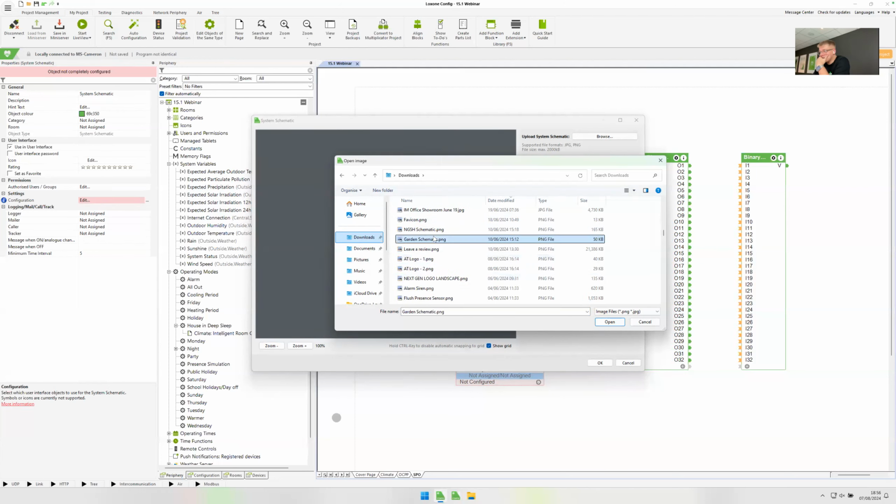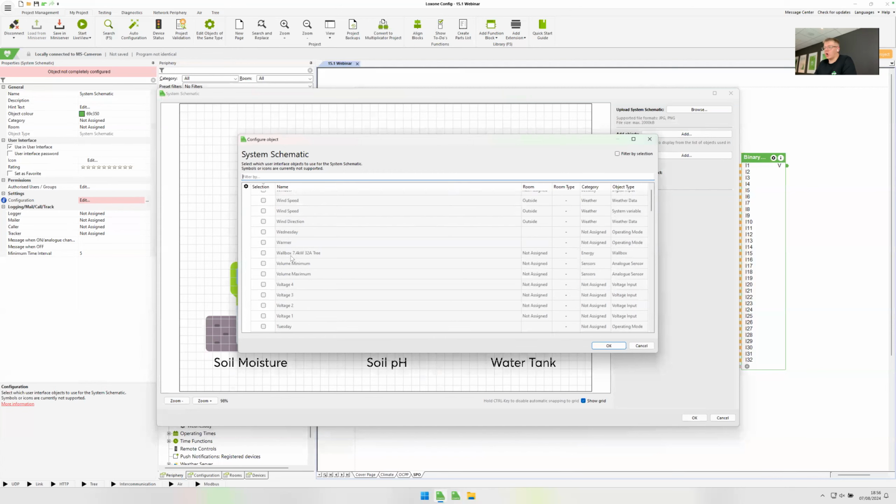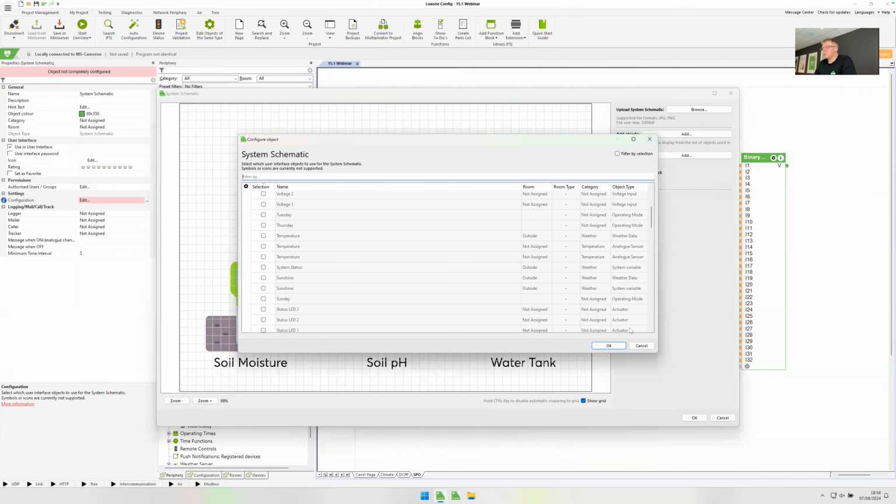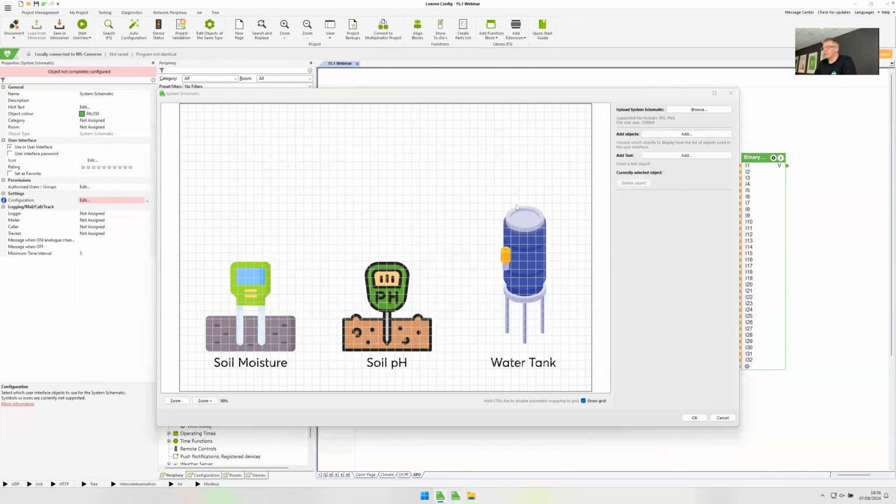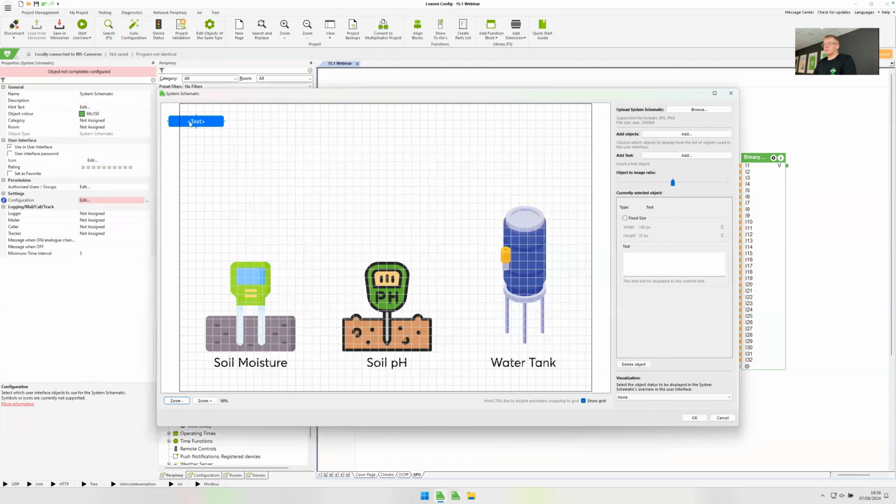Garden schematic. Here we go. Here's a random schematic I've got. So now I can add objects as you normally would, but you'll notice here we've got a grid, and you can do snap to grid, so you can have more nicely presented system schematics. You can add free to use text values. You can also do prefix for analog values.